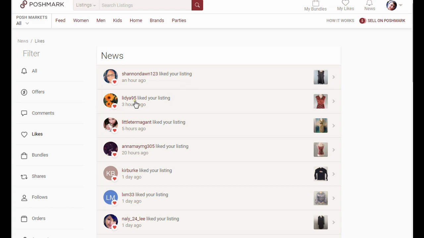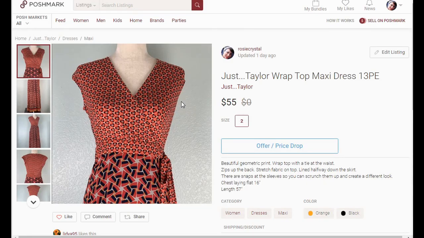So let's go ahead and do that. Let's do it on this dress right here. So if you click this, it should bring up the listing. Okay, and then you can click offer or price drop.